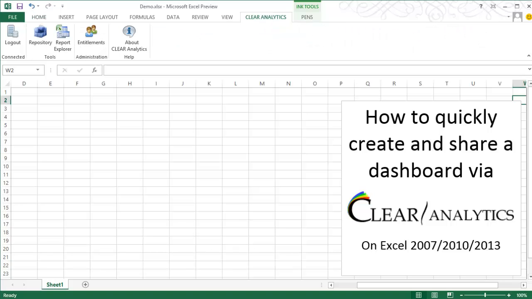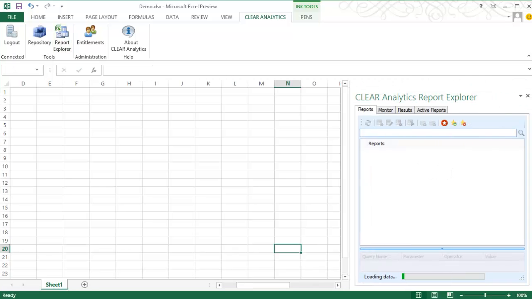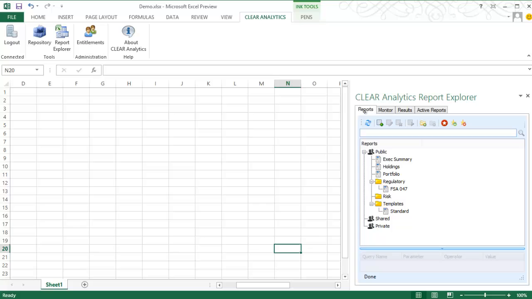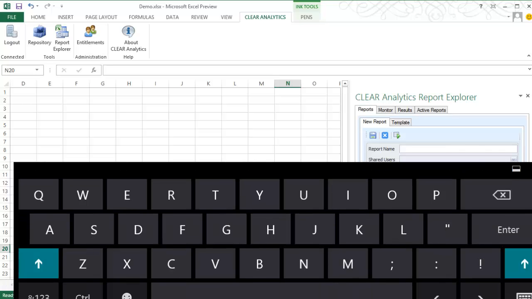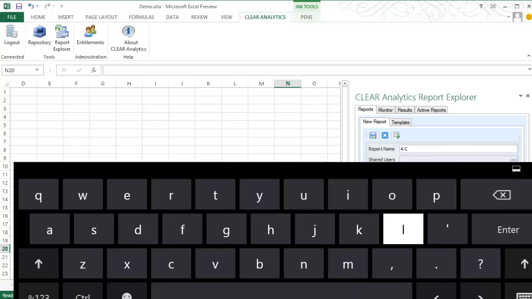So let's begin. In the Clear Analytics ribbon bar, I'll click on the Report Explorer button to bring up the Explorer panel. Here you can see the Reports tab with all of the reports I'm entitled to see, broken out by public, shared, and private. Let's create a private report. I can easily drag this into shared later to allow others to see. Maybe my manager may later promote the report to public if the report is deemed valuable for the rest of the company to use.